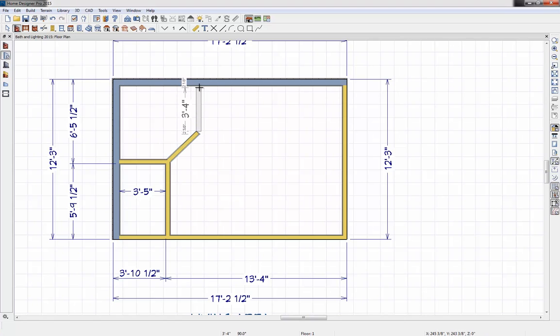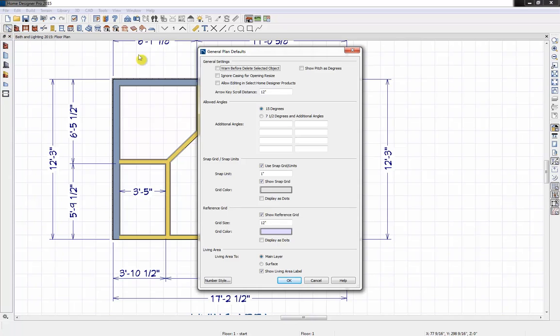And I'll just connect it right back up there. You can also double click on your select object tool to bring up your plan defaults, and this is where you'll control that angle snap. So you can modify that to be a different angle if you'd like to.